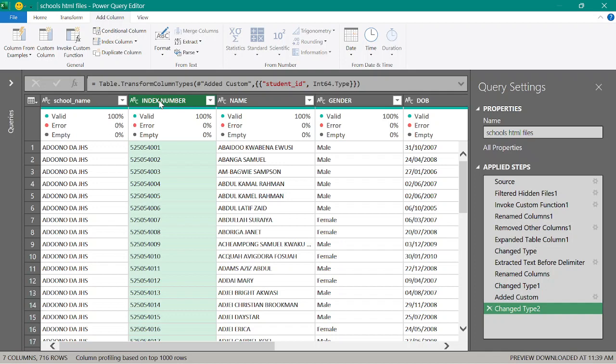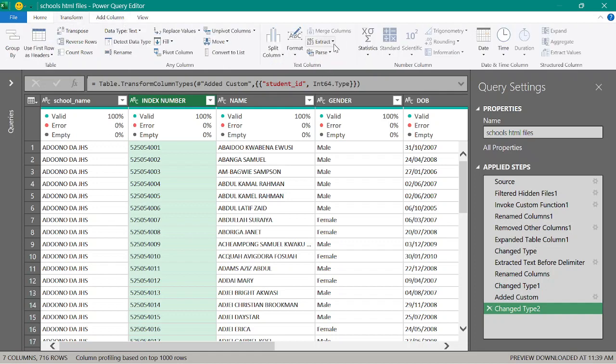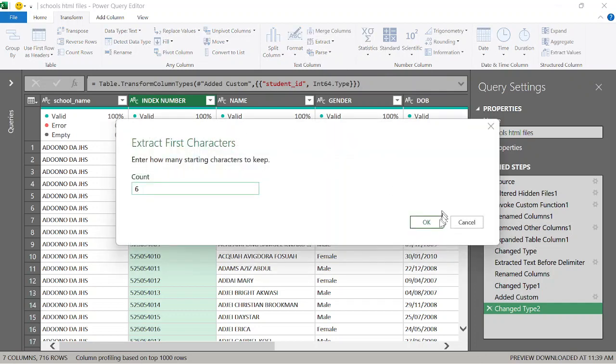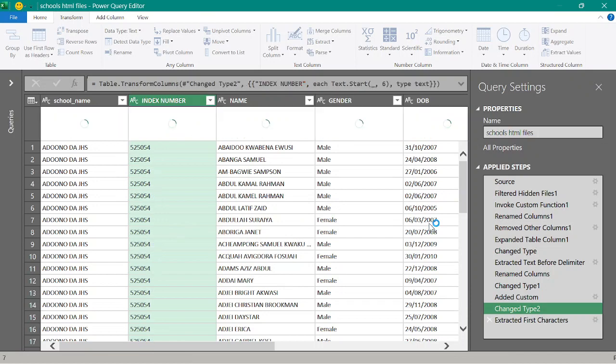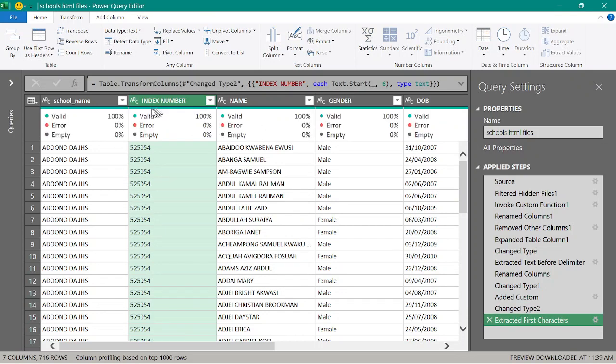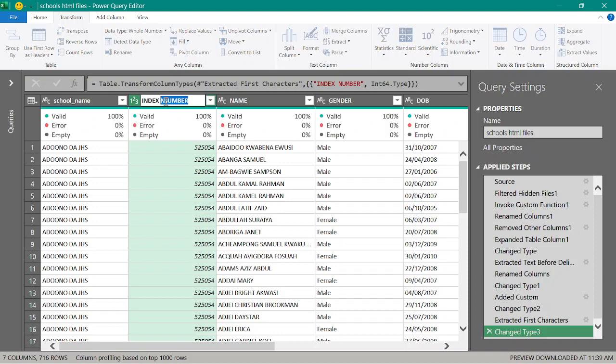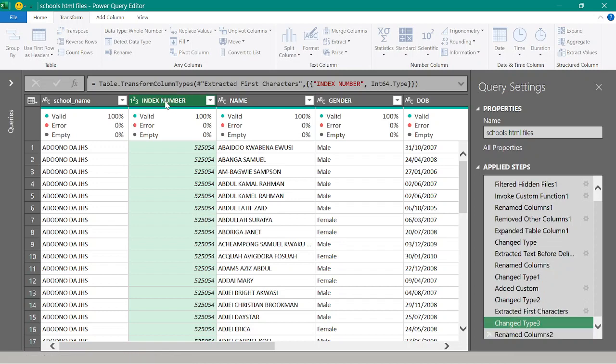Let's transform it by going to the transform tab and clicking on extract, then select the first characters. In this case, you are selecting the first 6 characters, which indicate the school number. Now this is a text or a string. Let's make it a whole number and then change the column name to school ID.